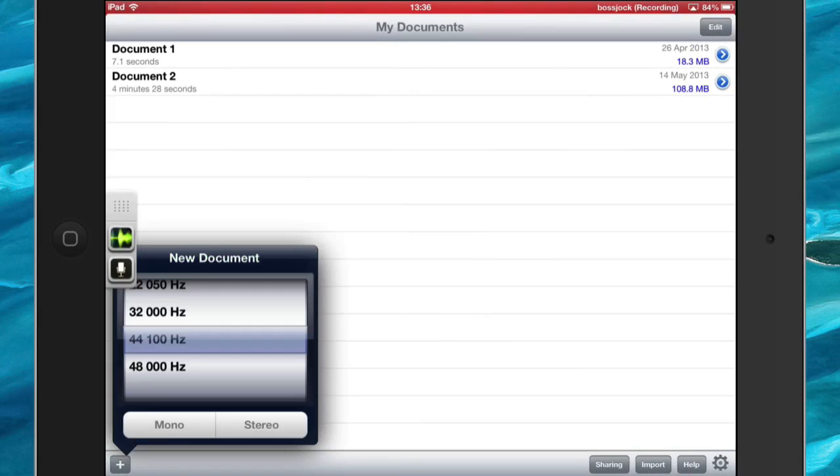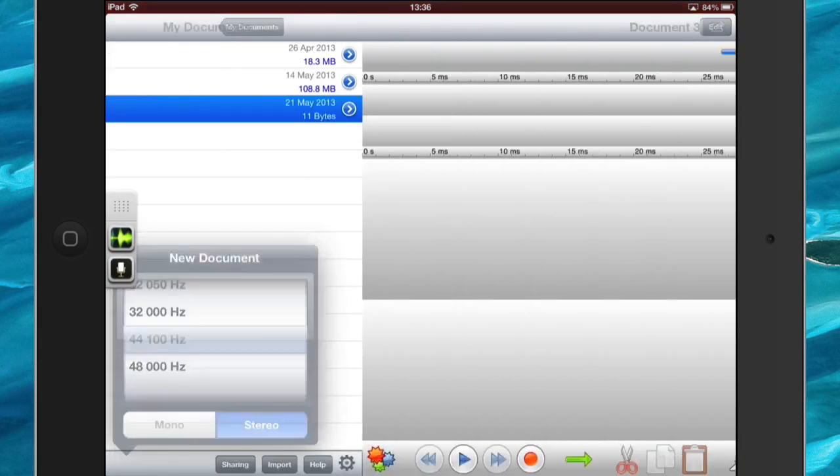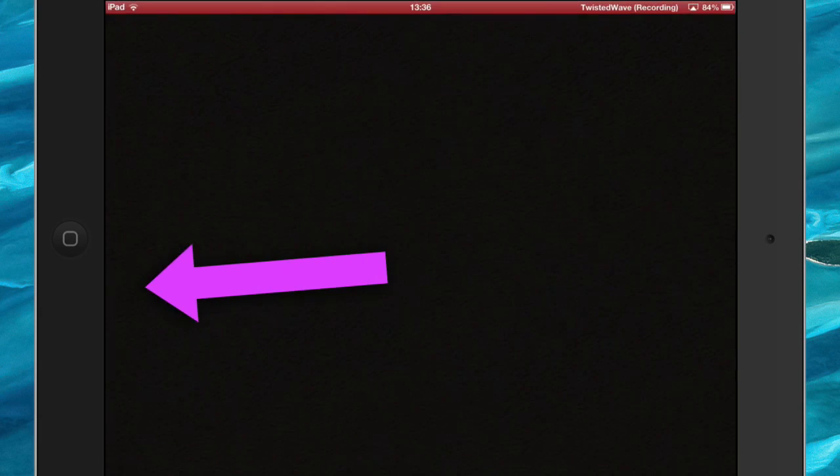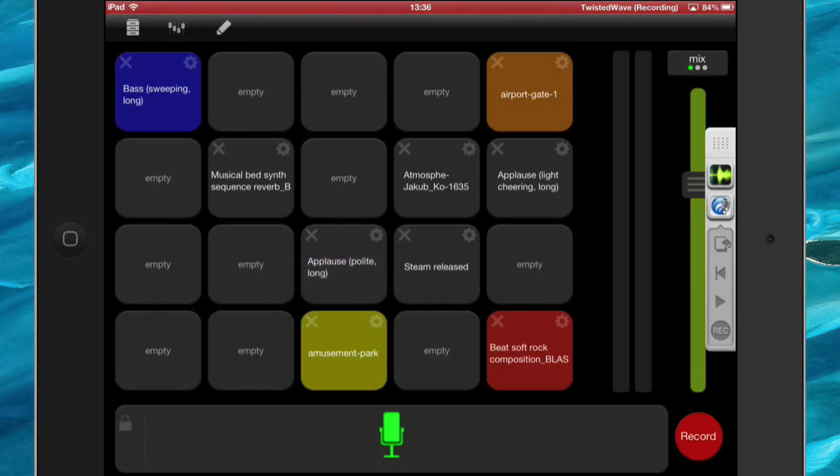So now that I'm in TwistedWave here, what I need to do is get a new document going. So we're going to go for a stereo document this time. Then I can go back into BossJock, tap on that there, and that'll take it back into BossJock. And now I should be able to do some recording with this here. So let's try that and see what we can do with it.